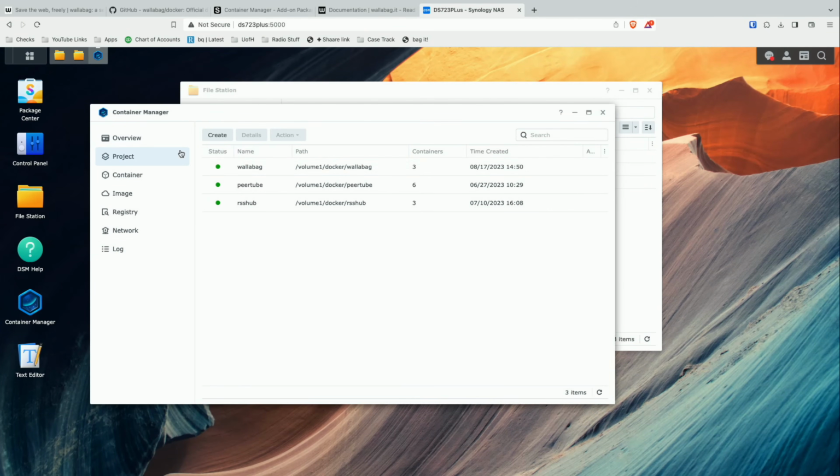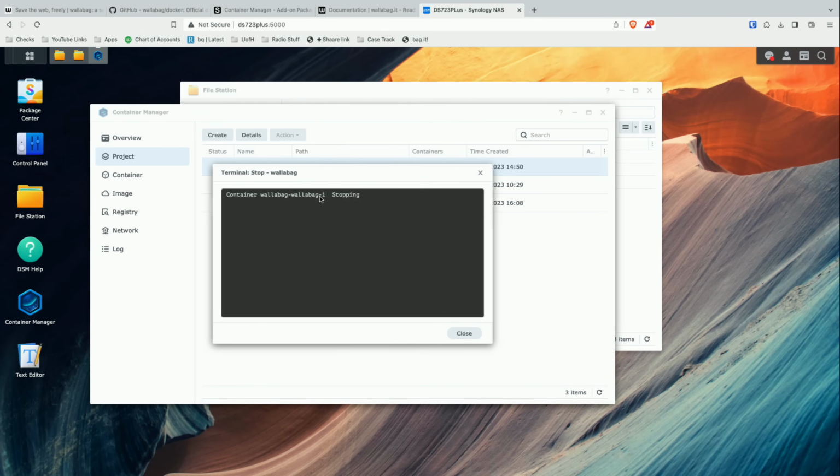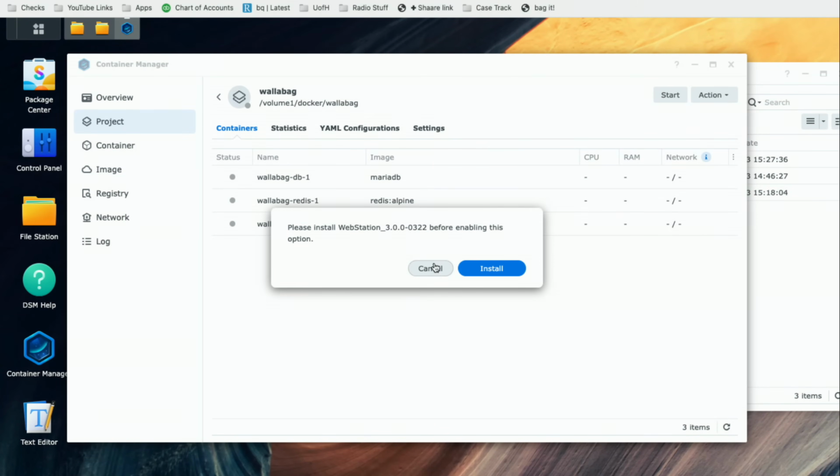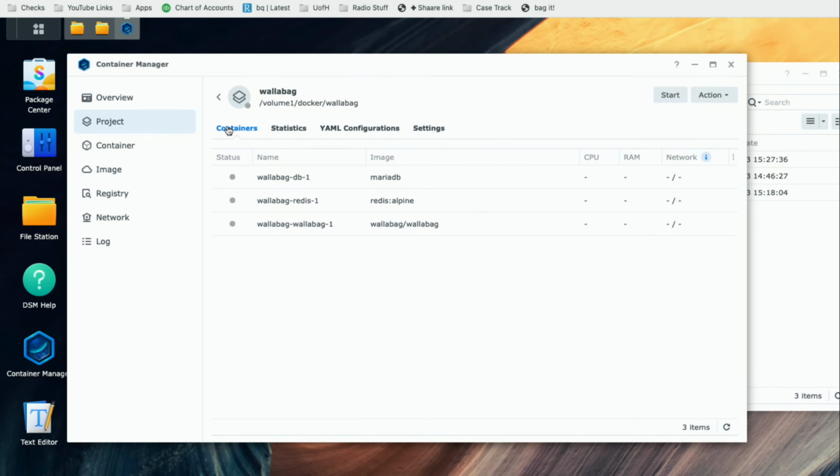So I'm going to go back here to Project, and I'm going to go to Wallabag here and click on Stop. And once everything is stopped, we'll get an exit code, hopefully, of 0. And then we can go ahead and rebuild everything. All right, everything has stopped successfully. We know this because when we jump back to our project file here, you can see we have a grayed out icon here. And if I jump into the project, you can see that all of the containers have also stopped.